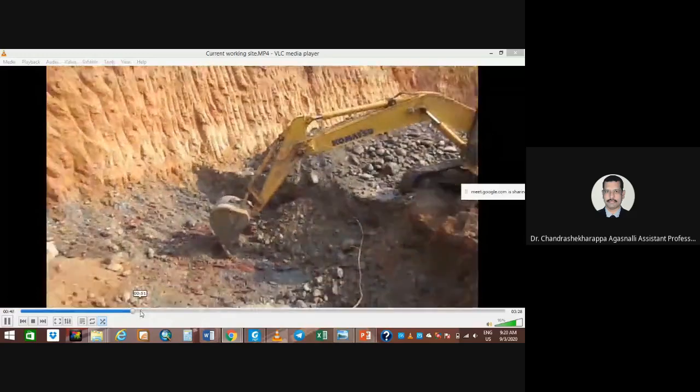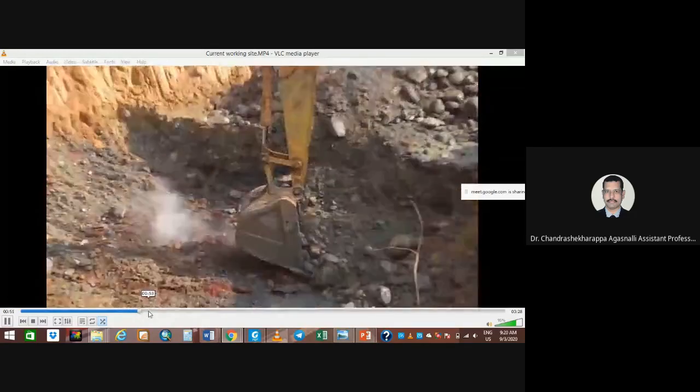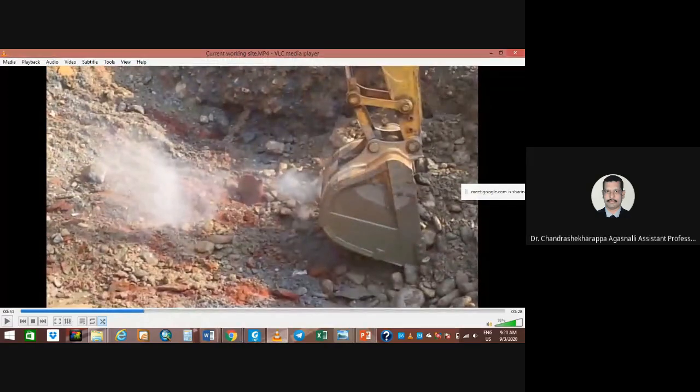When it comes to hard rock, we need to crush it. First we need to drill it, blast it, and transport it to the crusher. Then there will be a primary crusher, secondary crusher, tertiary crusher, then grinding, and then we do the smelting part. In this case, it's not like that. It's already naturally processed through weathering, transportation, and deposition in the lowland areas. We just need to wash it.